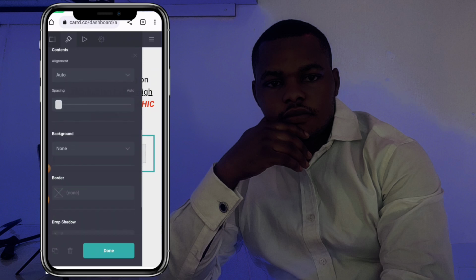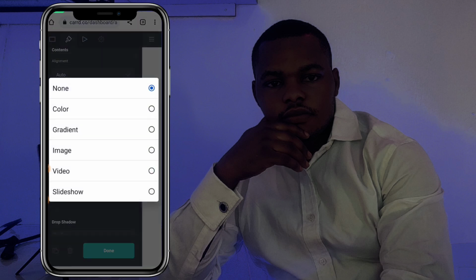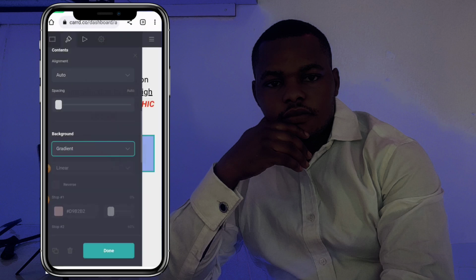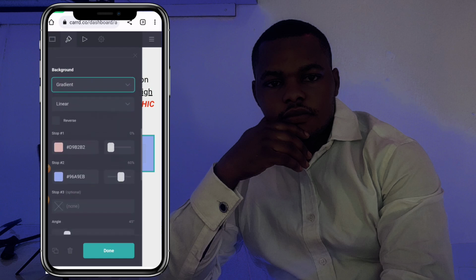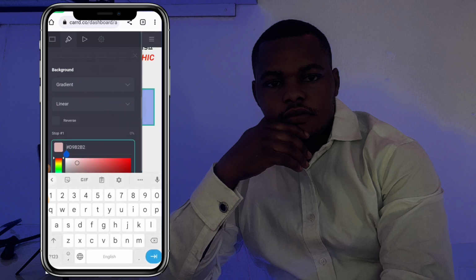So you can see background none. So I need color, or you put a gradient color. Gradient means you can put two colors. So I think I need a gradient color. It has given me a gradient. I don't like this gradient, so I need the dark blue. So let's choose what we want. Here you choose the color that you want.